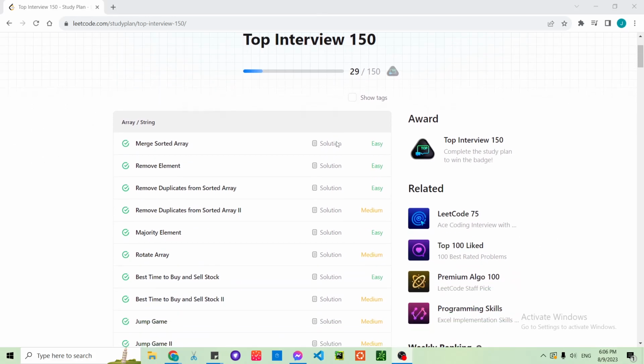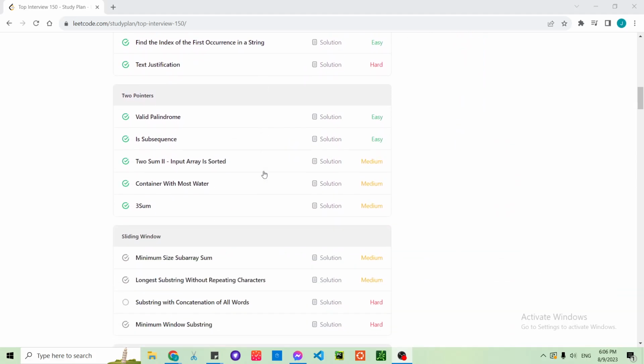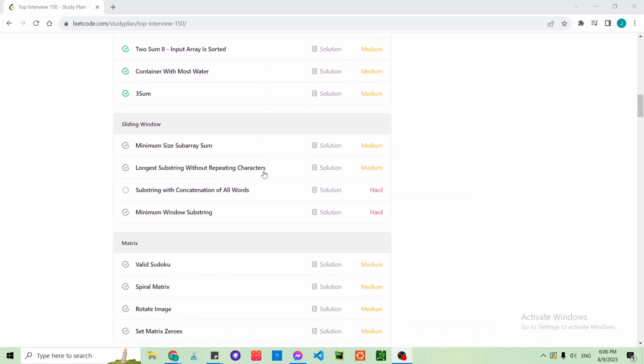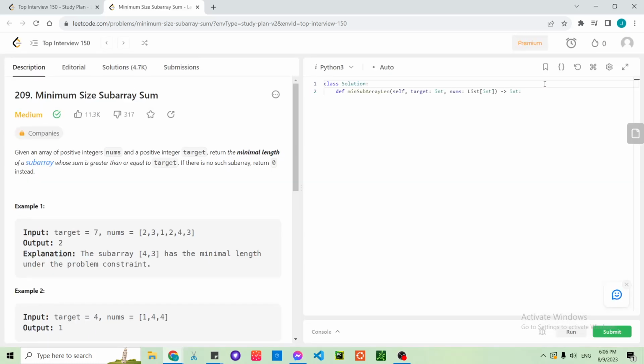Here we go. We have done all the array string problems, 2 pointers. Now we're at sliding window. I do not remember how to do sliding window problems. I will try my best. This is gonna be hard. I remember you need to be familiar with it. Oh, it's loading so slow. Okay, let's try.